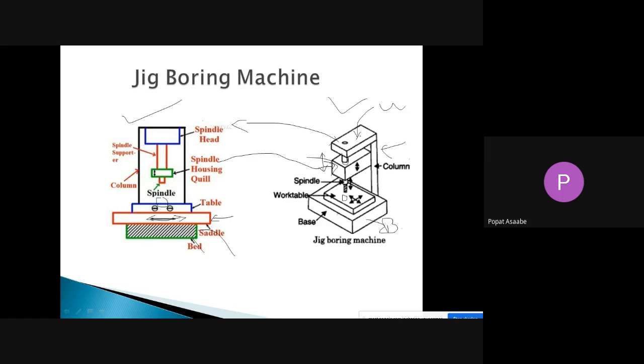With the help of the electrical motor or whatever power mechanism we are going to use, with the help of that power transmission mechanism we can rotate the spindle. And at the end of that spindle we can hold the boring tool. Simple. Then you have to remember that on that spindle housing we are going to use one scale.